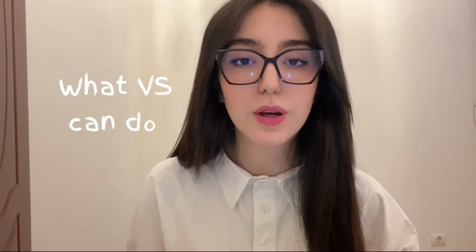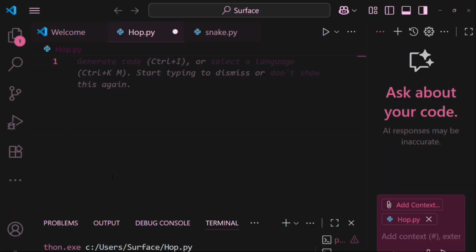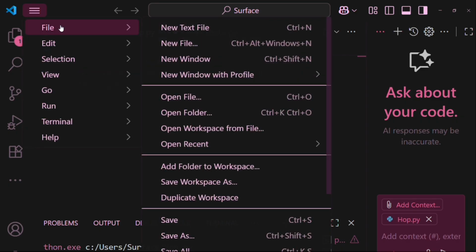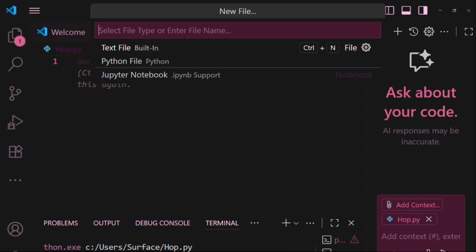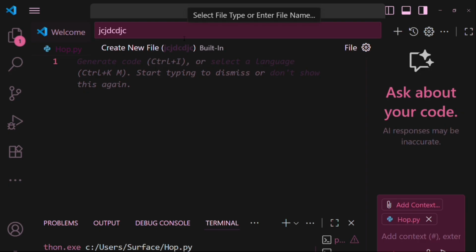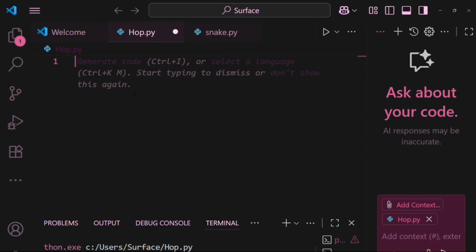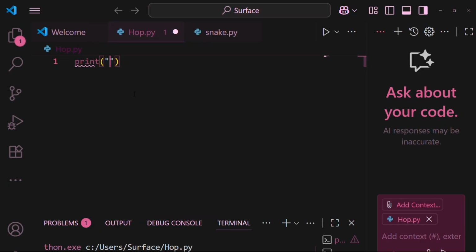Now, don't worry if this looks complicated. You're not expected to understand everything here. In fact, most professional programmers only use a small percentage of what VS Code can do. For today, we only need one thing, a place to write the code. So, let's create a new file. From here, open the file, and then, for example, name it and save it. But now, let's print hello world.